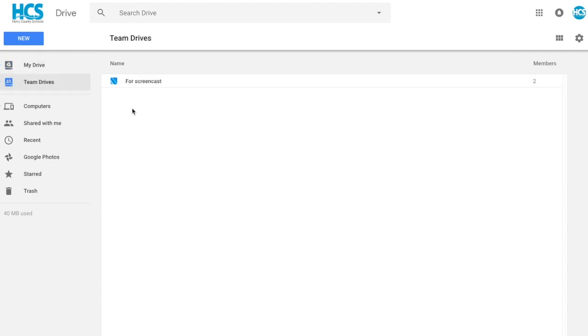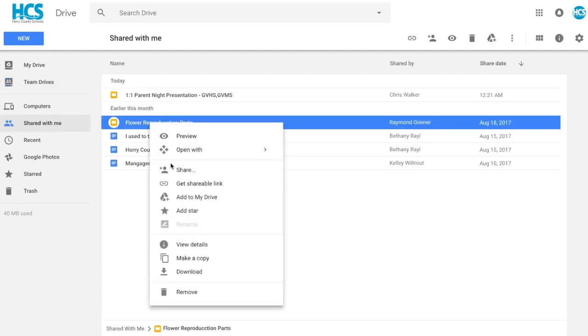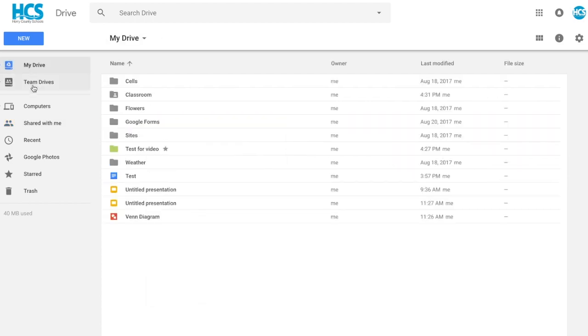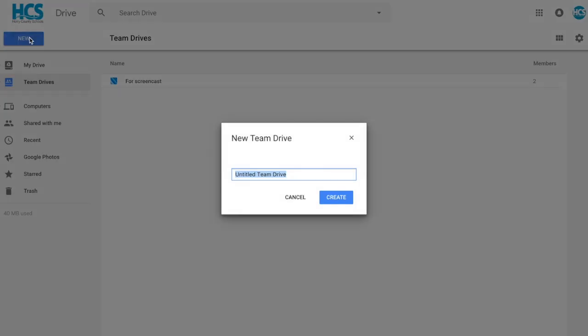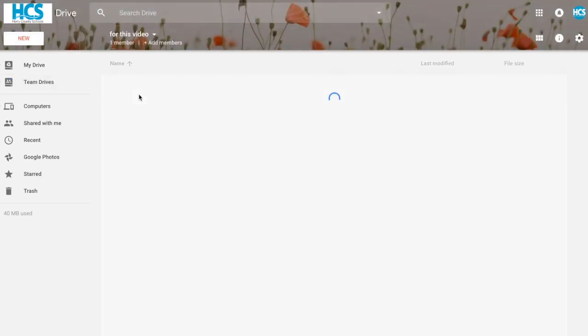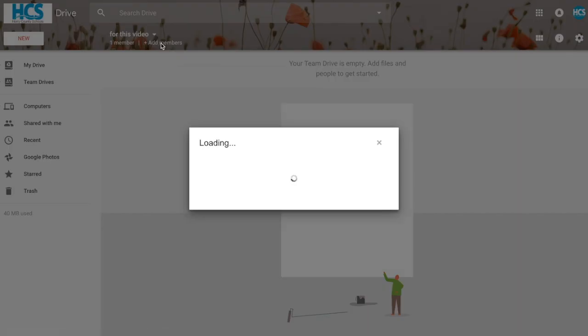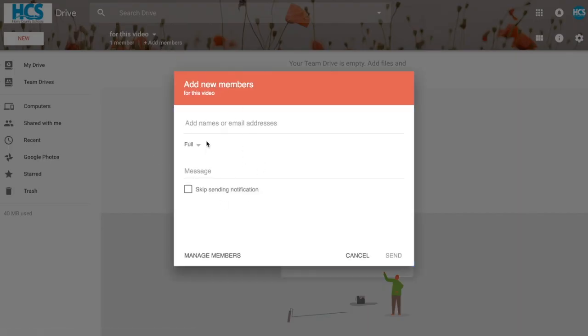Team Drive kind of takes out the middleman of accessing your shared with me and then right clicking on it and saying add to my drive. What you can do now is with a Team Drive, we can make up a new one, say for this video, and I'm going to quickly create it, and it just becomes a lot easier to share things with people, I find. Because all you have to do is hit the add members up here, and they would have access to this whole thing. So you can create maybe a team drive for your department at your school, or maybe you want to have a team drive for the whole faculty.